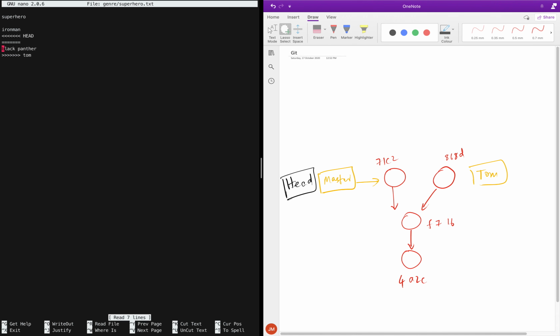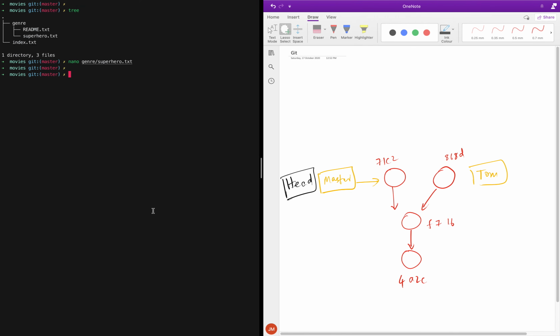I'm going to just do this, and remove that. This is how you resolve the conflict. You keep everything which is needed for you, and the rest of the stuff you can remove. So that's how you resolve it. This is what I want. So I'm going to say Control O, and I've saved it.